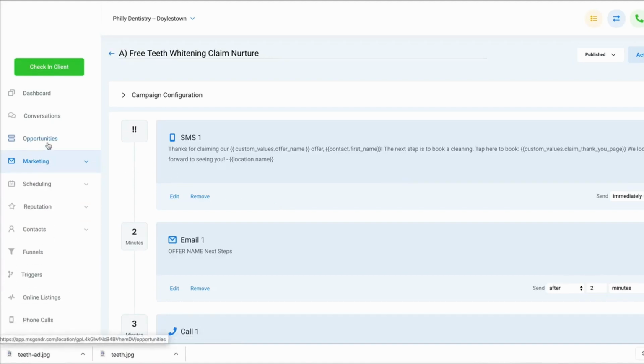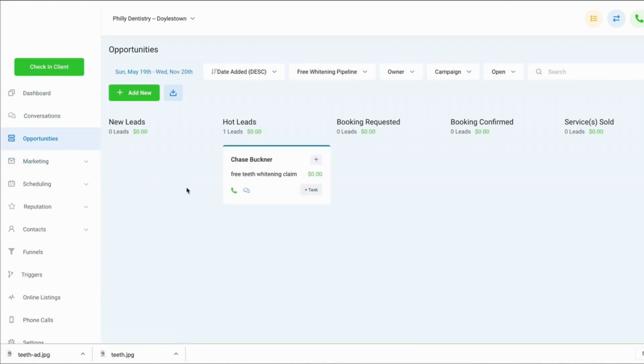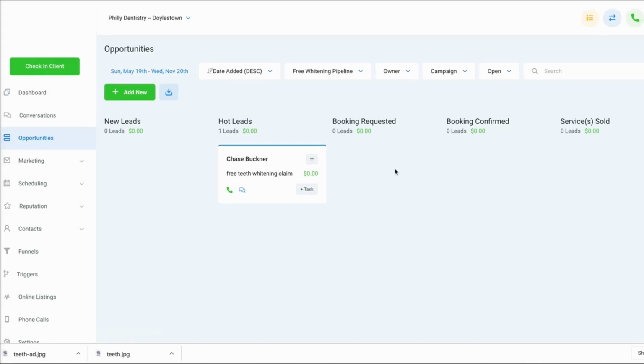And as soon as that happened, if we hop back into the opportunities pipeline, we can see that my opportunity was moved to a hot lead because now I'm asking questions and I need manual follow-up. The system then sent the staff a text message and an email notification saying, hey, you have a new hot lead. You need to hop into the system and follow up with Chase Buckner. So let's assume I went back and forth with the staff via text message. They answered all my questions and now I'm ready to book.